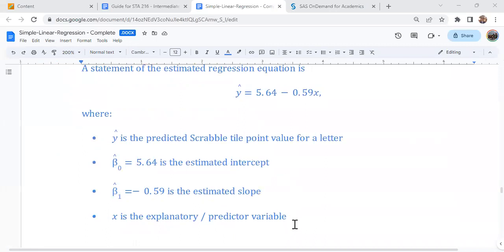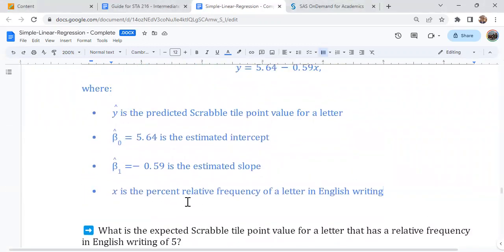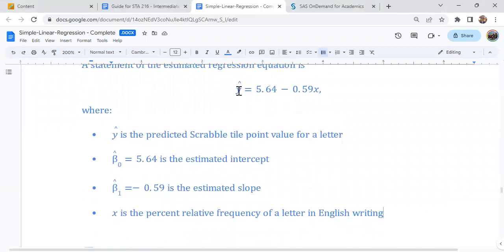Okay, and yeah, so X is in this case the percent relative frequency of a letter in English writing. And then lastly, we'll get a predicted value. Okay, so we'll use our estimated regression equation to do this.